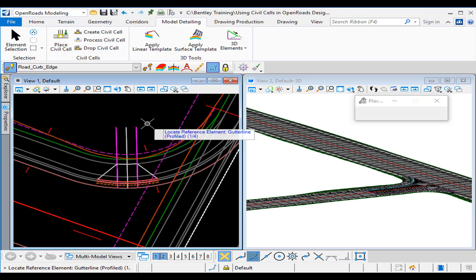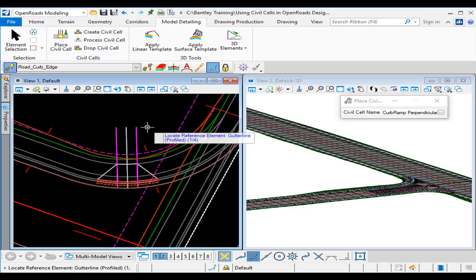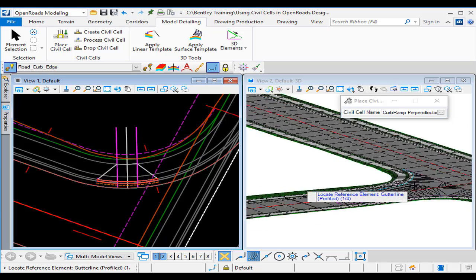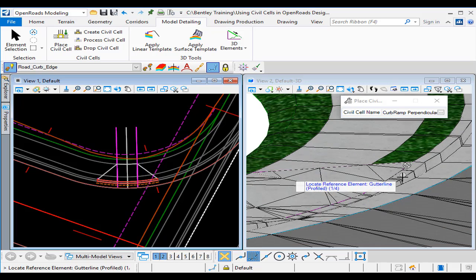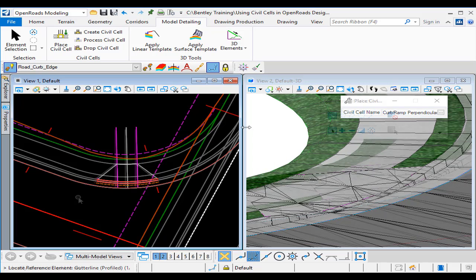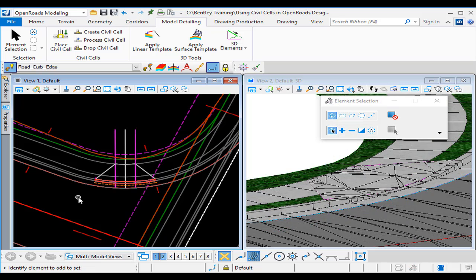And then what should happen is it should place the civil cell and then also clip the sidewalk around that cell, just like you see here. So the civil cell was built so that it was centered on the ramp centerline feature. So if I wanted to move the ramp, all I would need to do then is move the ramp centerline.